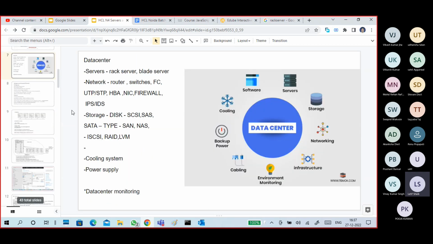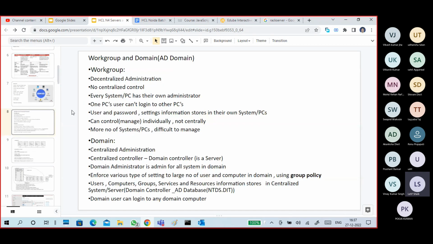Okay guys, once more, what is work group and domain? Work group is individual devices, individual PCs which do not have any centralized control. Every PC has its own administrator. So one PC user cannot log in to or control other PCs. Usernames, passwords and settings are stored in their own PCs. We can manage individually, but we cannot manage centrally because there is no centralized administration.